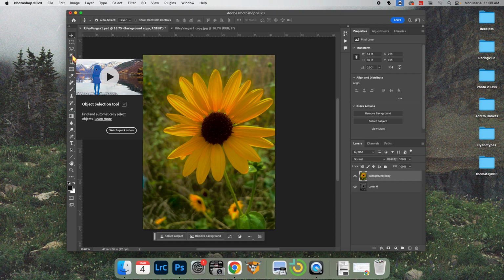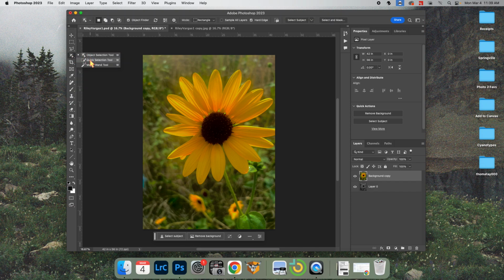And if you don't see Object Selection when you hover over it, you can click and hold. There are three options here. There's Magic Wand, Quick Selection, Object Selection. I like Object better, so just click and hold and then choose Object.